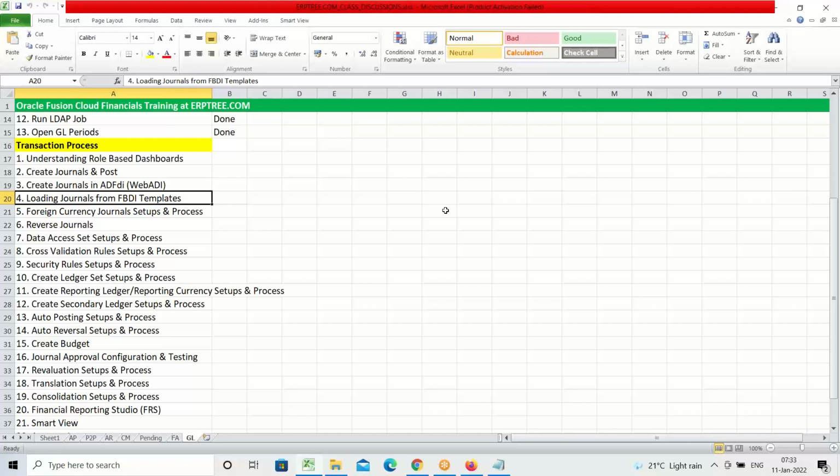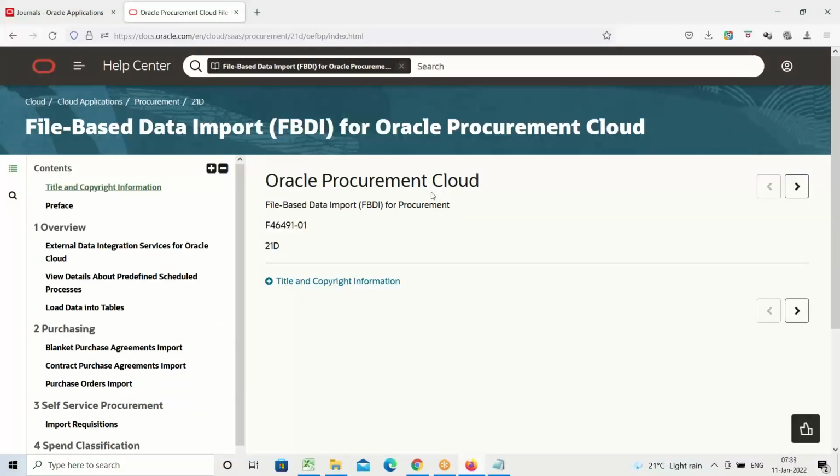As a functional consultant, we create templates and give them to the business. We collect the data, then we share it with the technical team. From there, they will run the show. But in case of Fusion, we are able to execute it without any technical support. That is the difference. Okay, let's download the template to proceed with this.